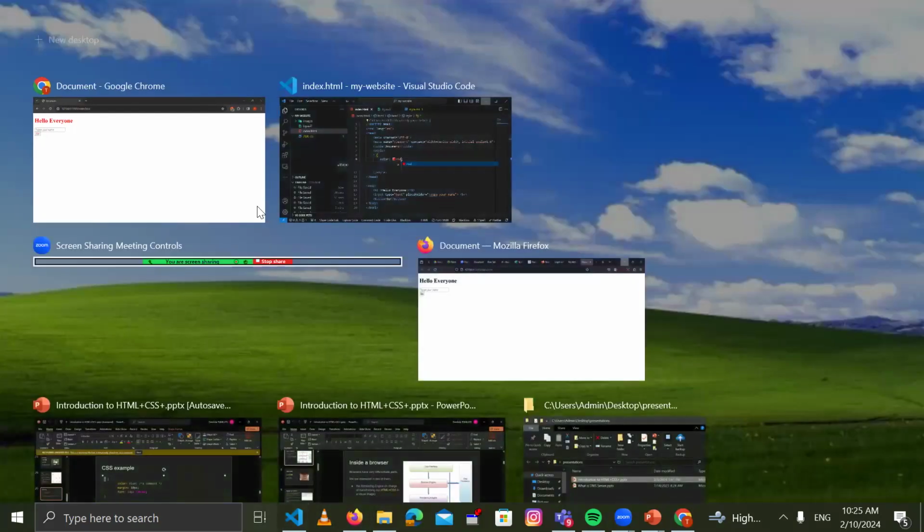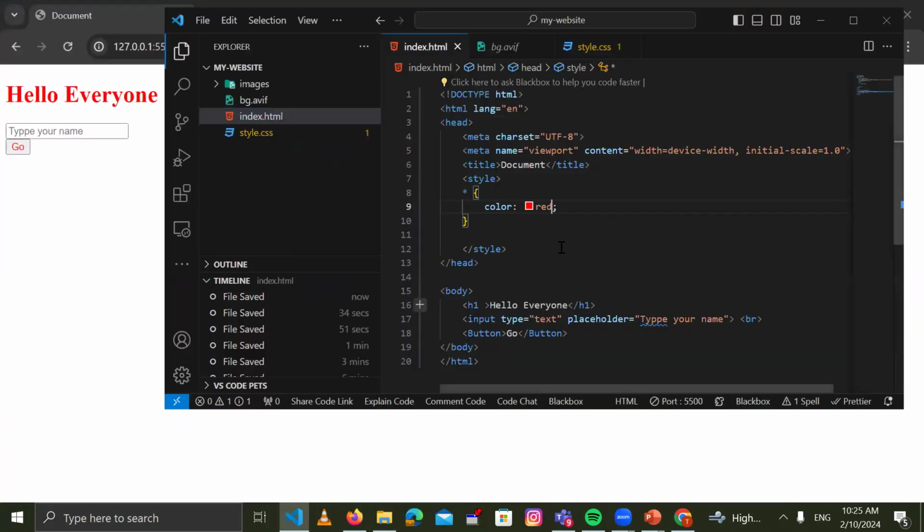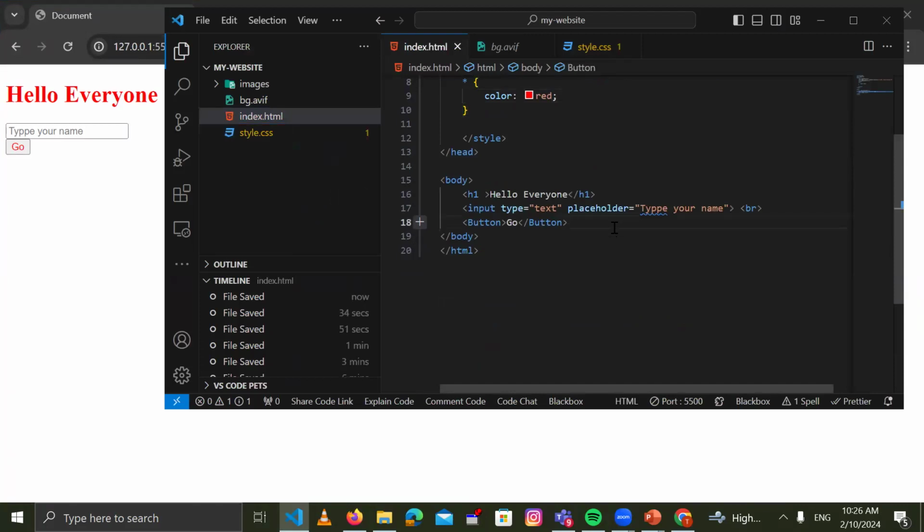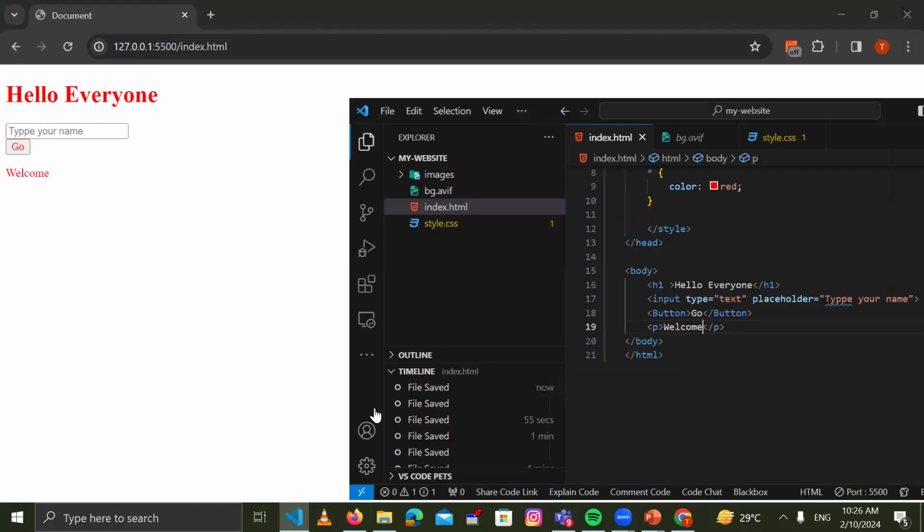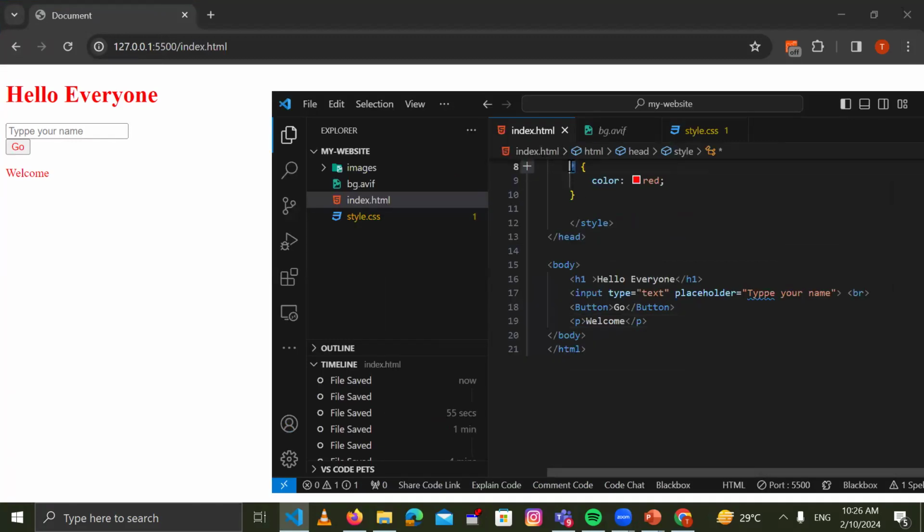Even if I add a new tag to it, if I say P, for example, and say welcome, you can see that welcome as well has that same color. So that's basically what this asterisk does. It can help you style everything on your page.